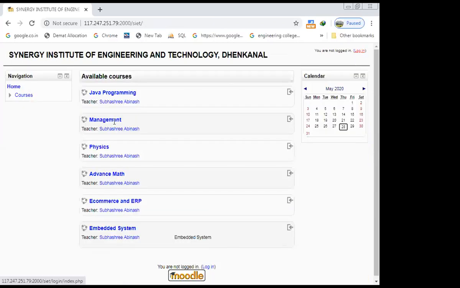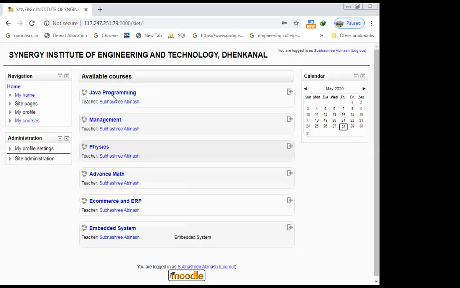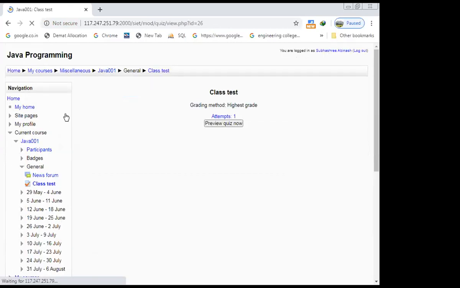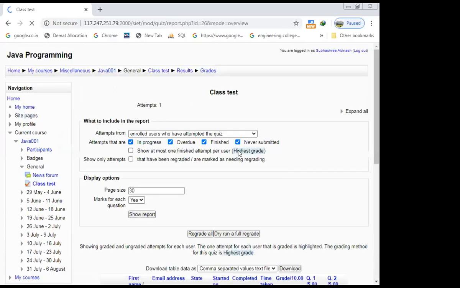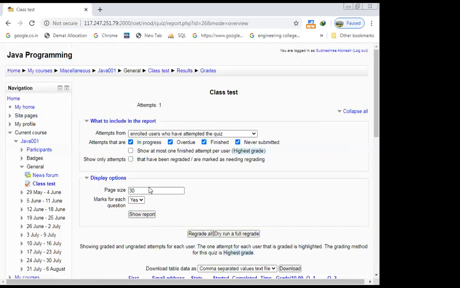Log in as faculty. Java programming, quiz, class test, results. 50. 5 marks out of 10, only 5 marks are correct. So in this way. Can a student find out instantly what is the wrong answer? No, not instantly, which one is wrong and which one is correct.